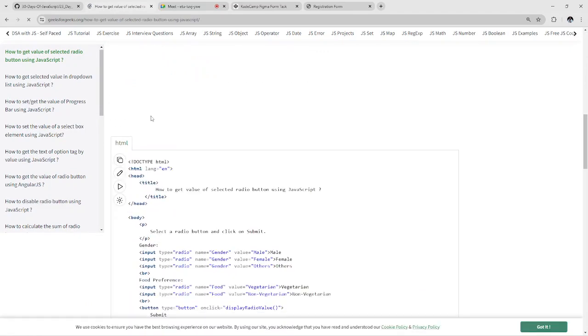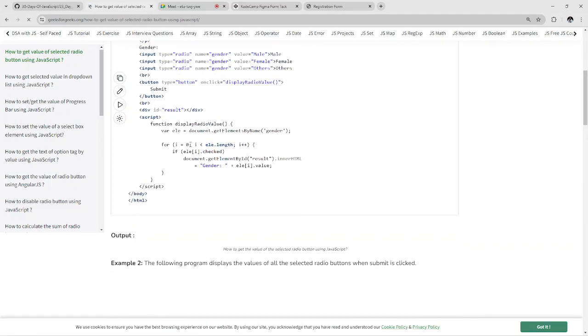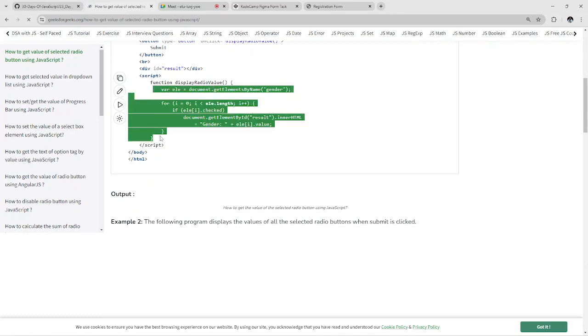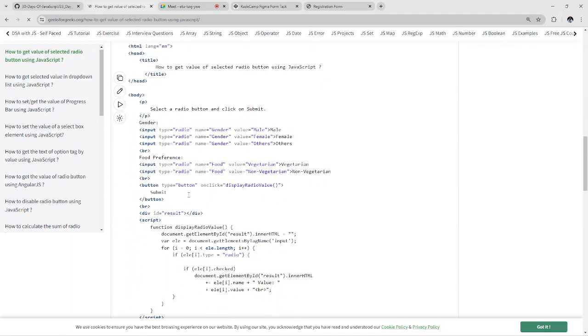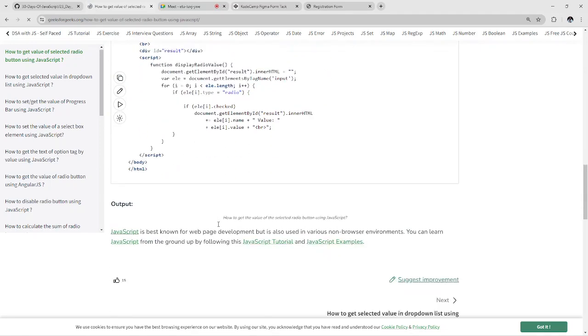Is it really only the brute force way? Okay, this way shows they try by name, gender, because all these radios have the name gender, and then they find out which one is checked and get the value of that one. And this is a loop. You are just checking all of them for which one. But I feel like I've seen a way that did not involve a loop like that. This is also a loop.